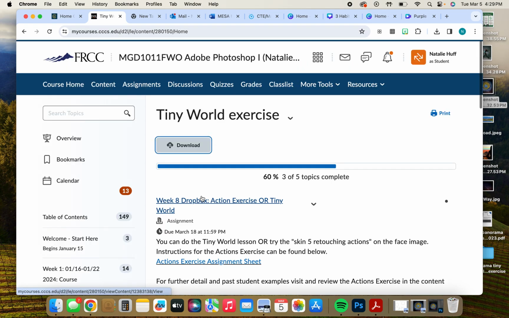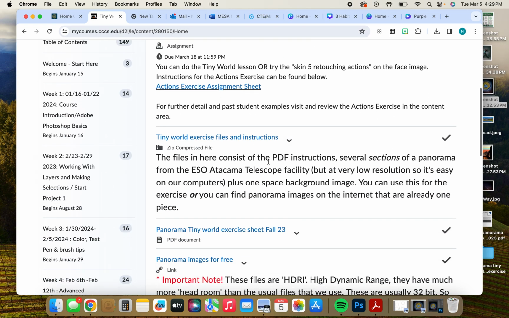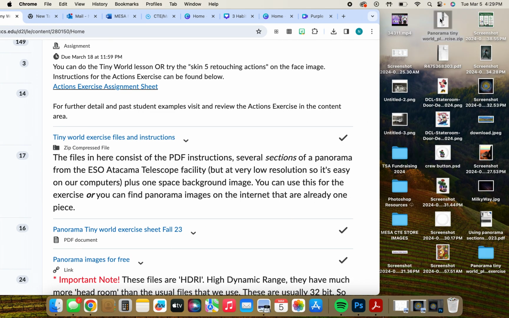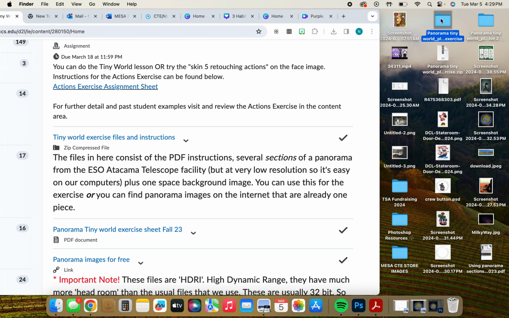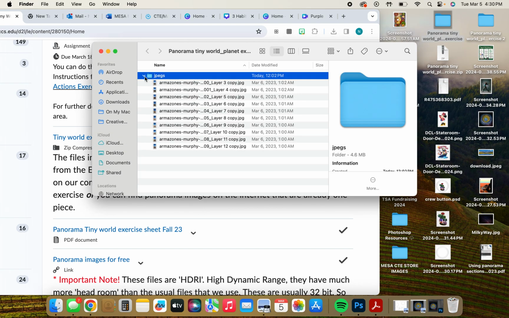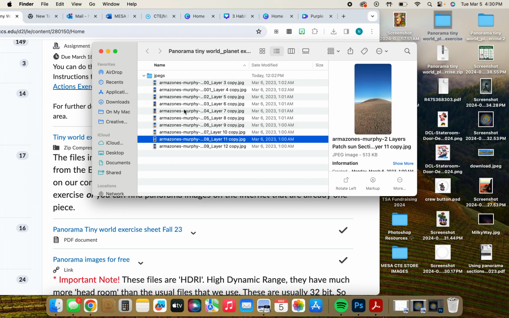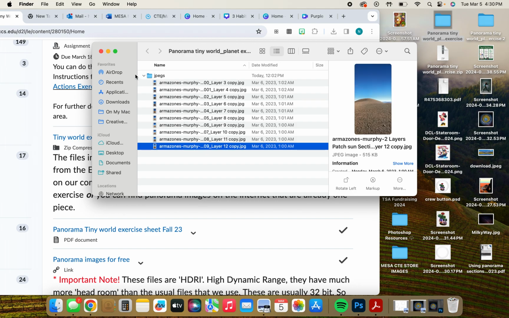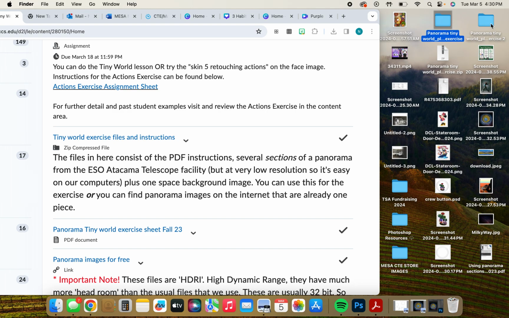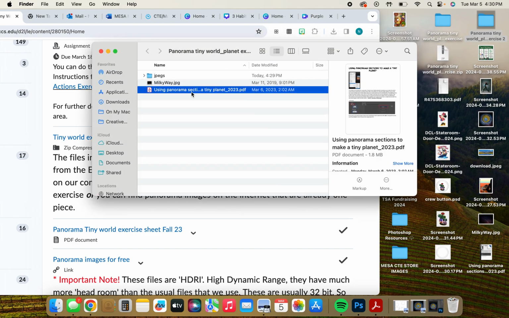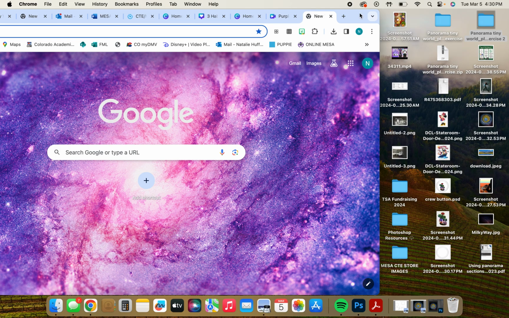But for the Teeny Planet exercise, I definitely recommend you download these zip files for instructions. They kind of take you step by step on how to use this skill. Here they have some JPEGs for you to choose from that you're going to learn how to put together to make a panorama, or you can use these step-by-step instructions that will take you through the same things that I'm going to talk you through.